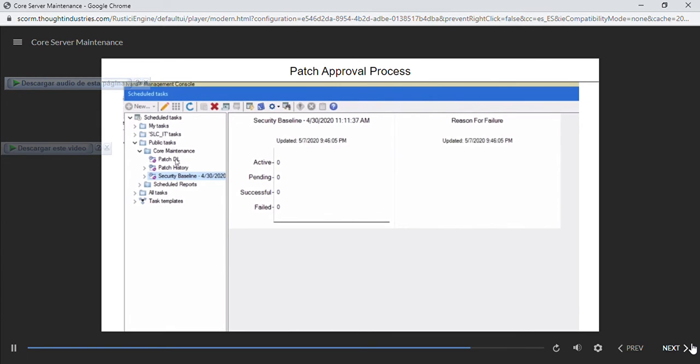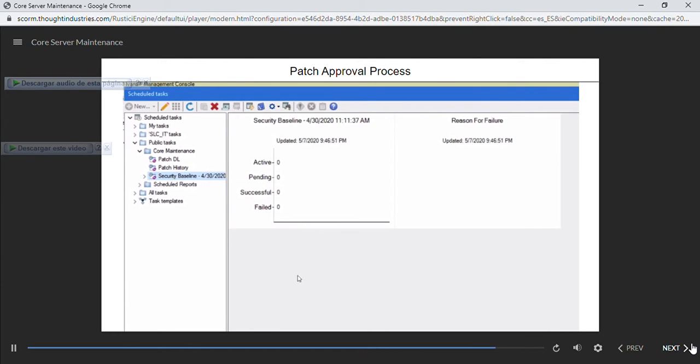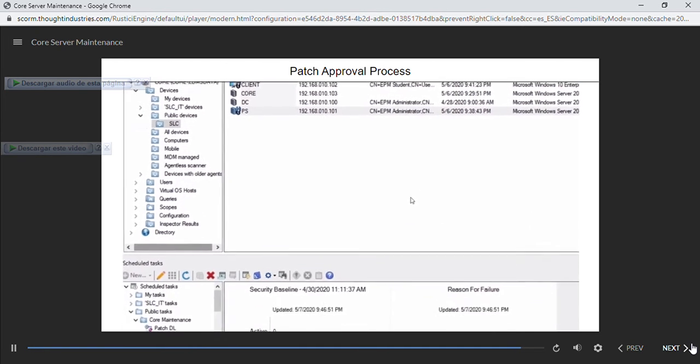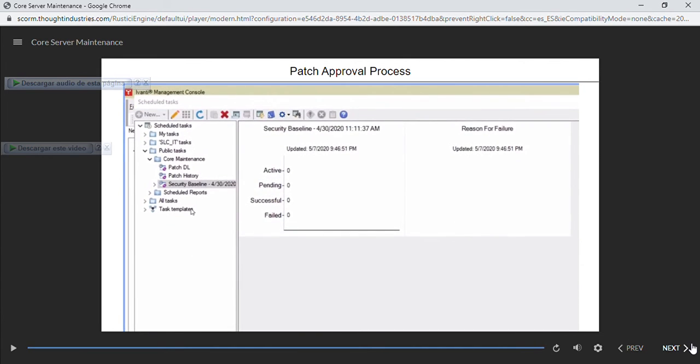So with these tasks here, I've got the automation of my download. I have the automating of the graphs and charts. I have the automation of my deployment. And with rollout projects, I can go in and automate the testing process of that patch management. So all of these here are, again, part of the process of working here within the patch management.